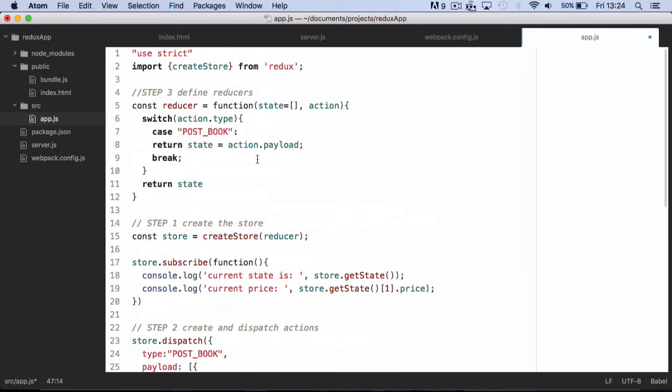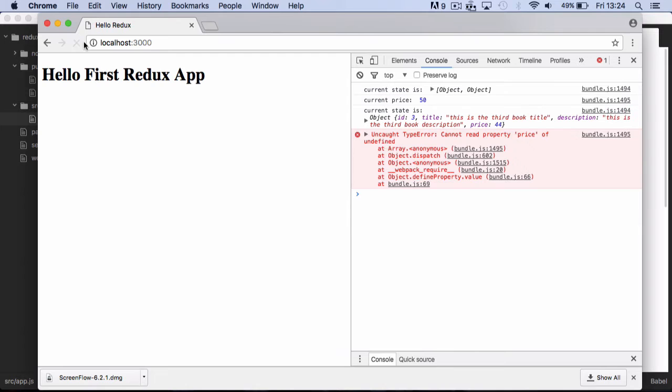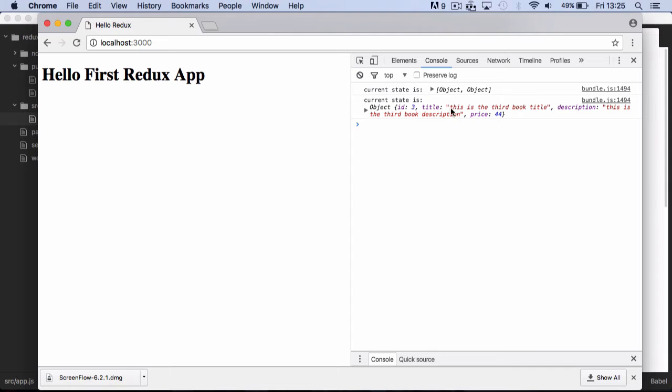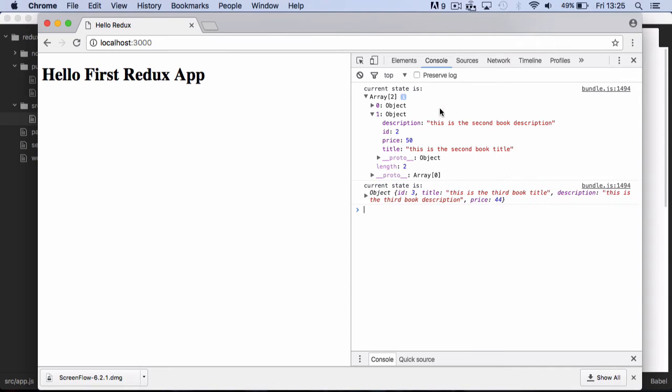If you run this, you will see that we are getting an error. This is happening because we didn't append the third book to the state. But in reality, with the second dispatch, we are overwriting the state. So let's remove the log so we have a cleaner view of the state. And again, we first have two books in the state, but after, when the second action is dispatched, the first two books are overwritten and therefore lost from the state.